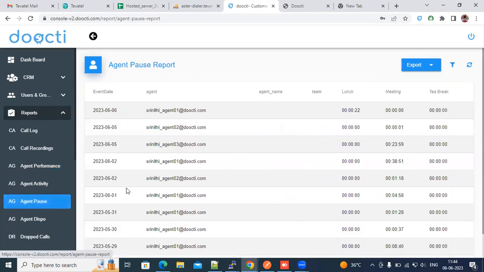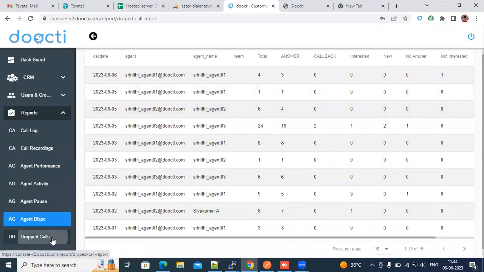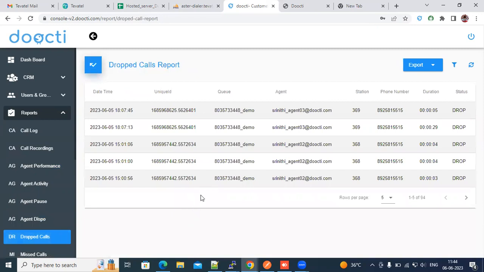And agent passcode. So whenever they use passcode, they can see what is the reason and how long they took for break. You can able to see it. And the agent wise disposition summary. How much interested customer, how much not interested customer. So based on this agent dispo report, you can evaluate that. And agent drop call report. So if the agent missed the call, that it's stored in a drop call report, you can see.